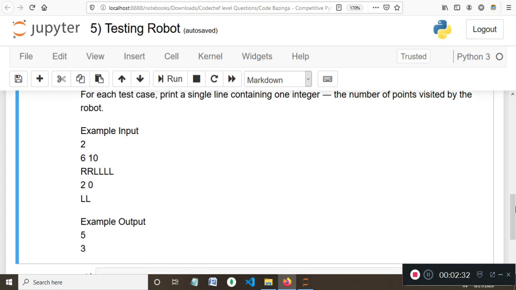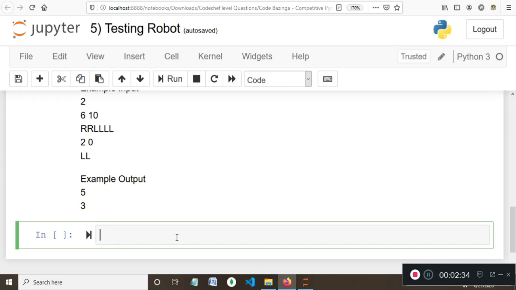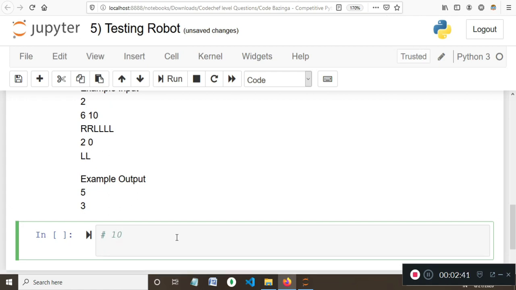So let's try to figure out the first sample case. Initially the robot is at 10. Now it moves R first, so 10 becomes 11. Again the robot moves right, so 11 becomes 12. Now the robot moves left, so 12 becomes 11. Now it is followed again by a left, so this becomes 10. Again a left, so this becomes 9, and lastly one more left, so this becomes 8.